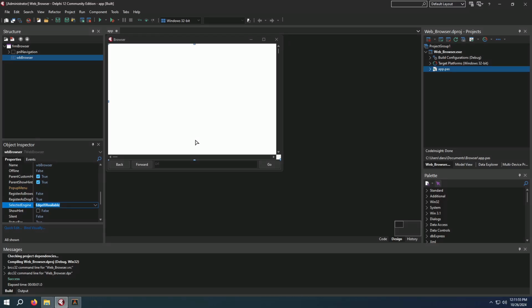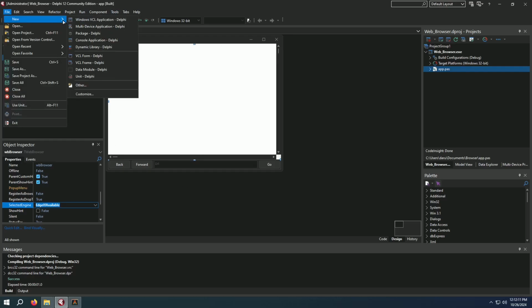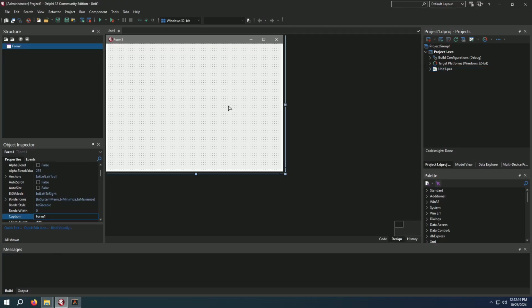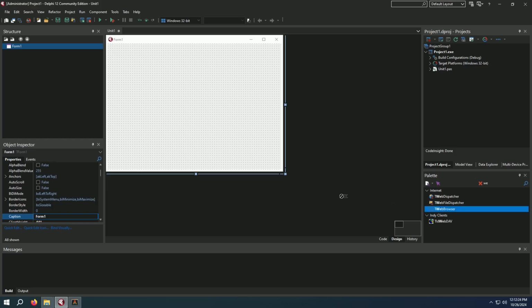Today I am going to show you how to make a web browser within Delphi. So let's start. This is an example that I put together. I'll show you how to create that here. So start creating a new Windows VCL application, and then let's get our web browser component.